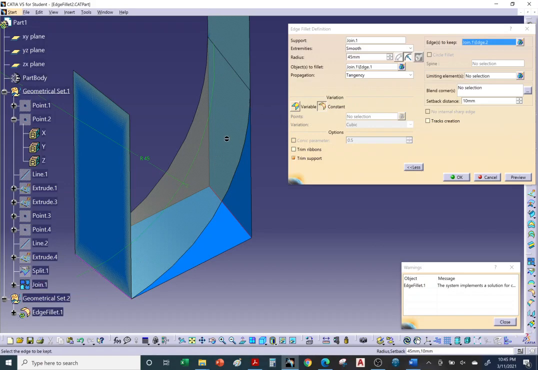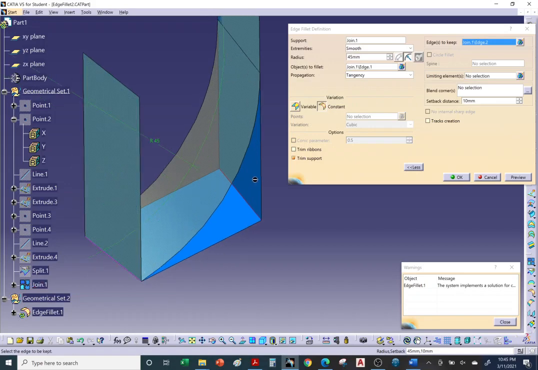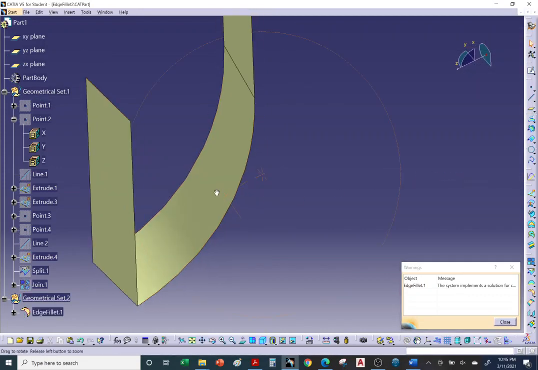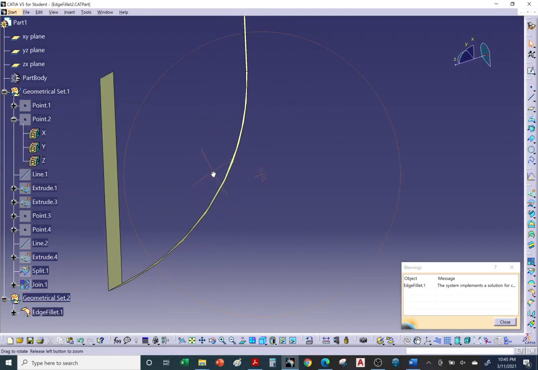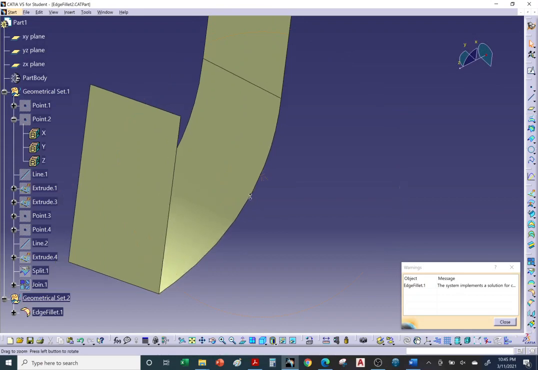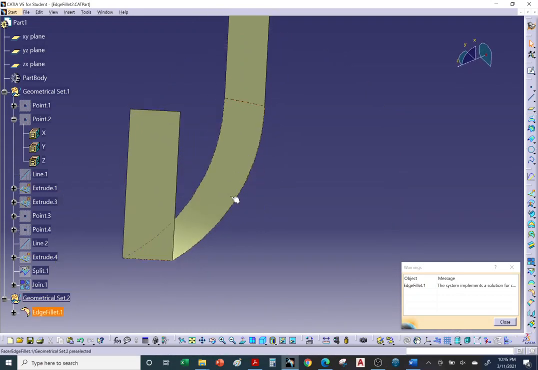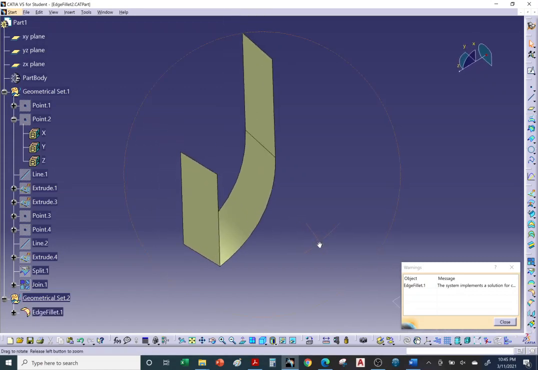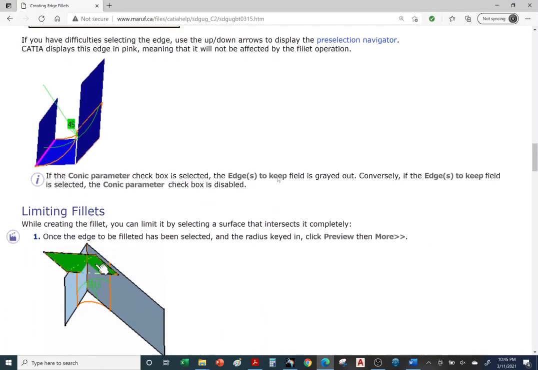So this fillet may actually push upward in order to keep this edge, I believe. All right, so let's hit OK. And there it is. Okay, so I was able to accomplish that radius while holding onto this edge, the original edge on this surface. Okay. All right, so let's move on.